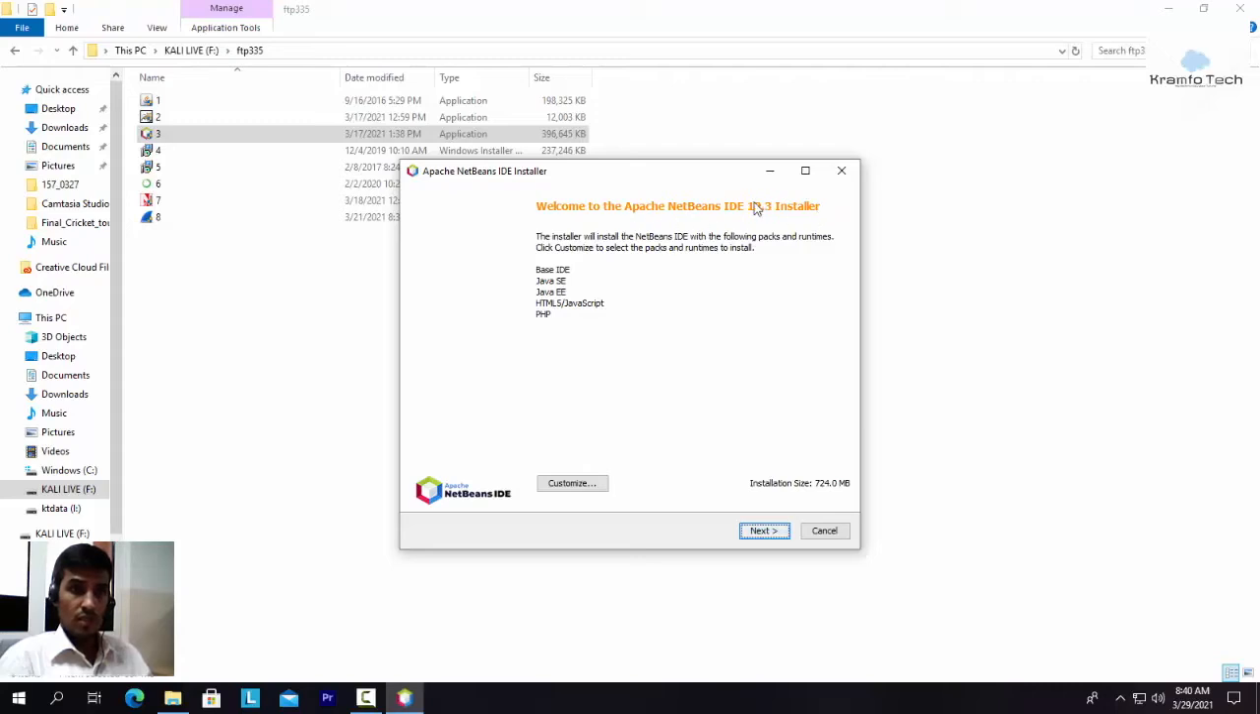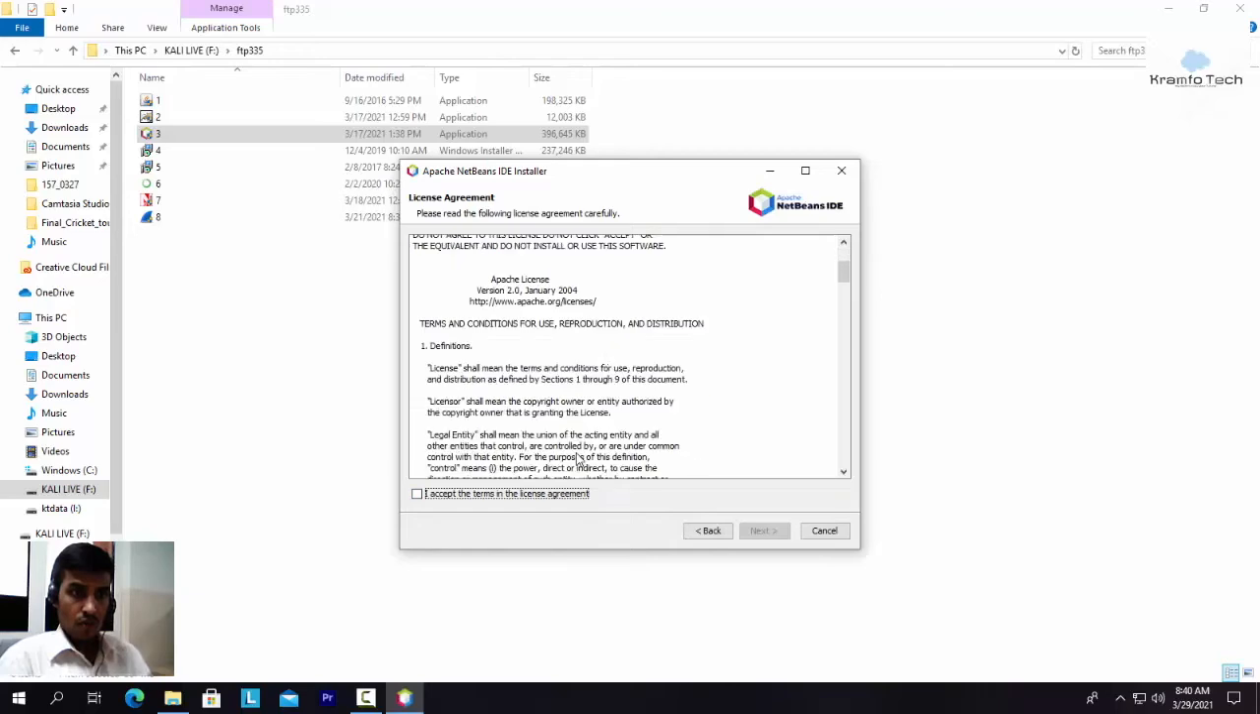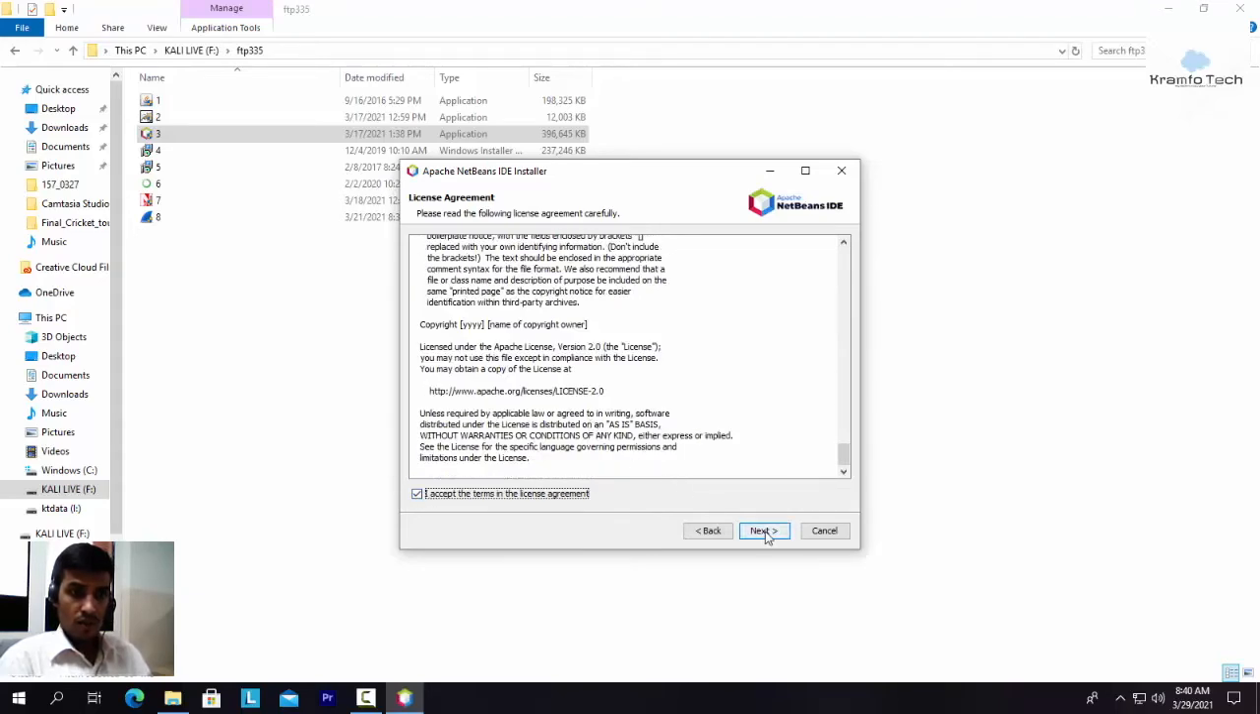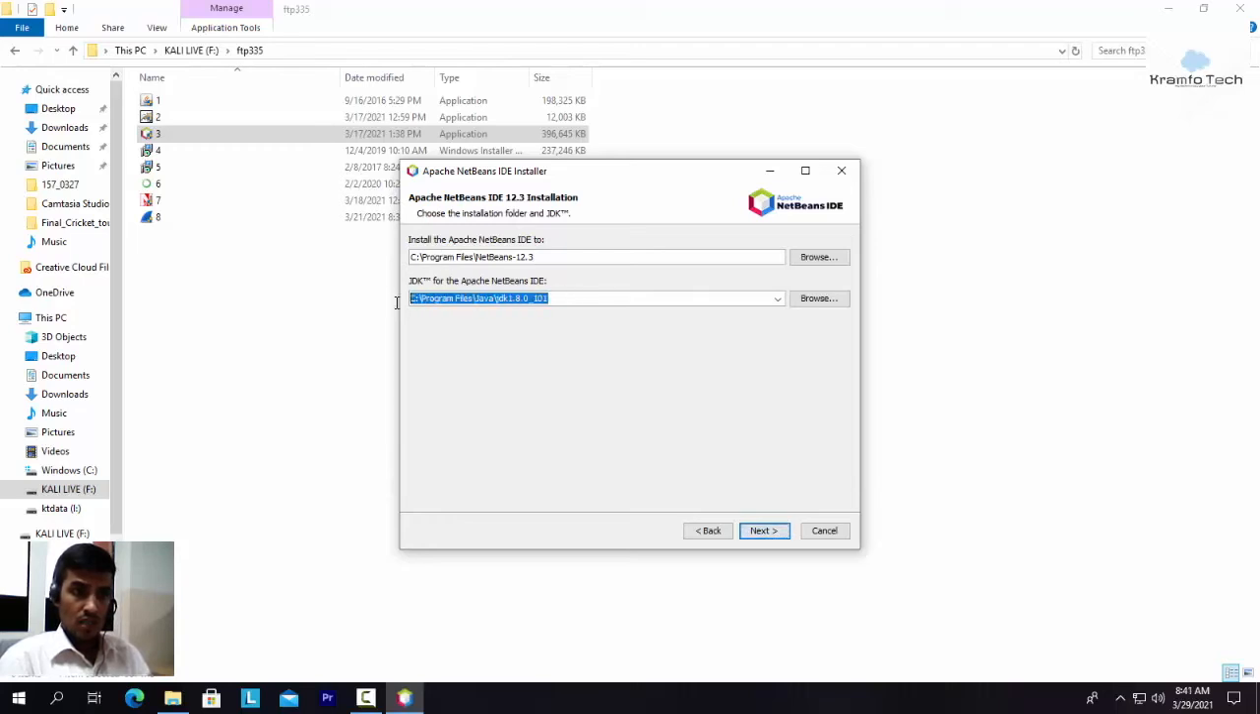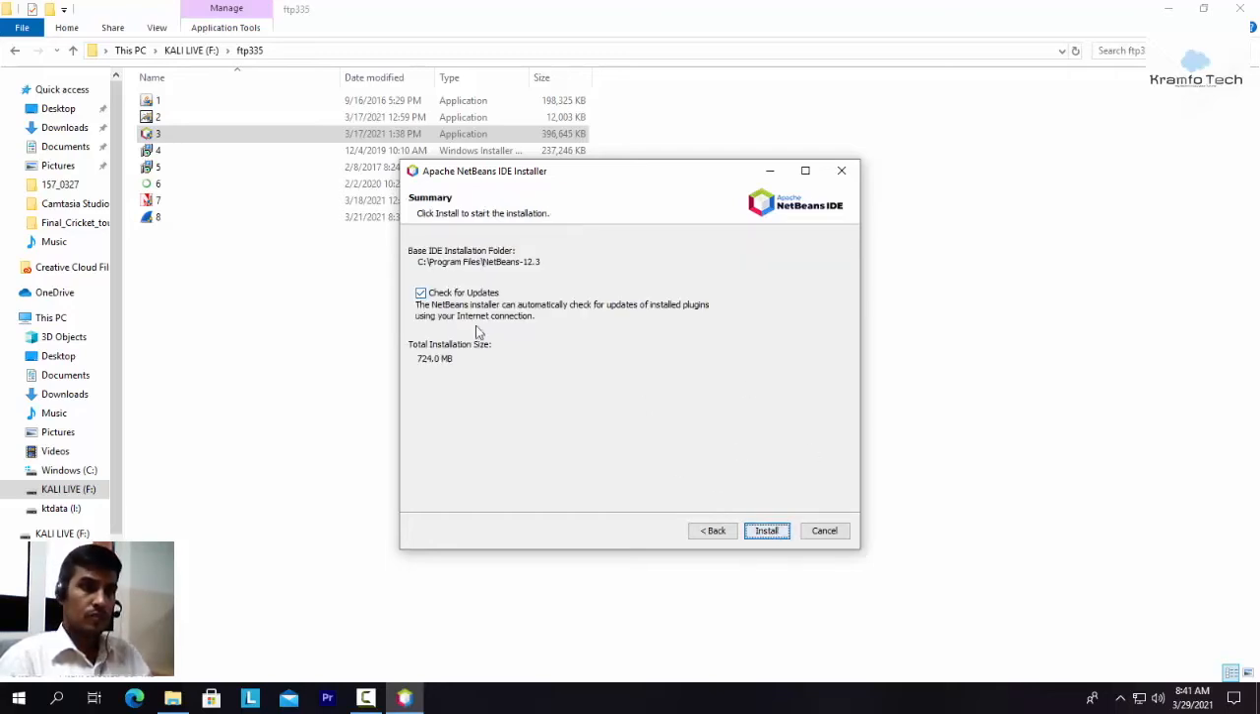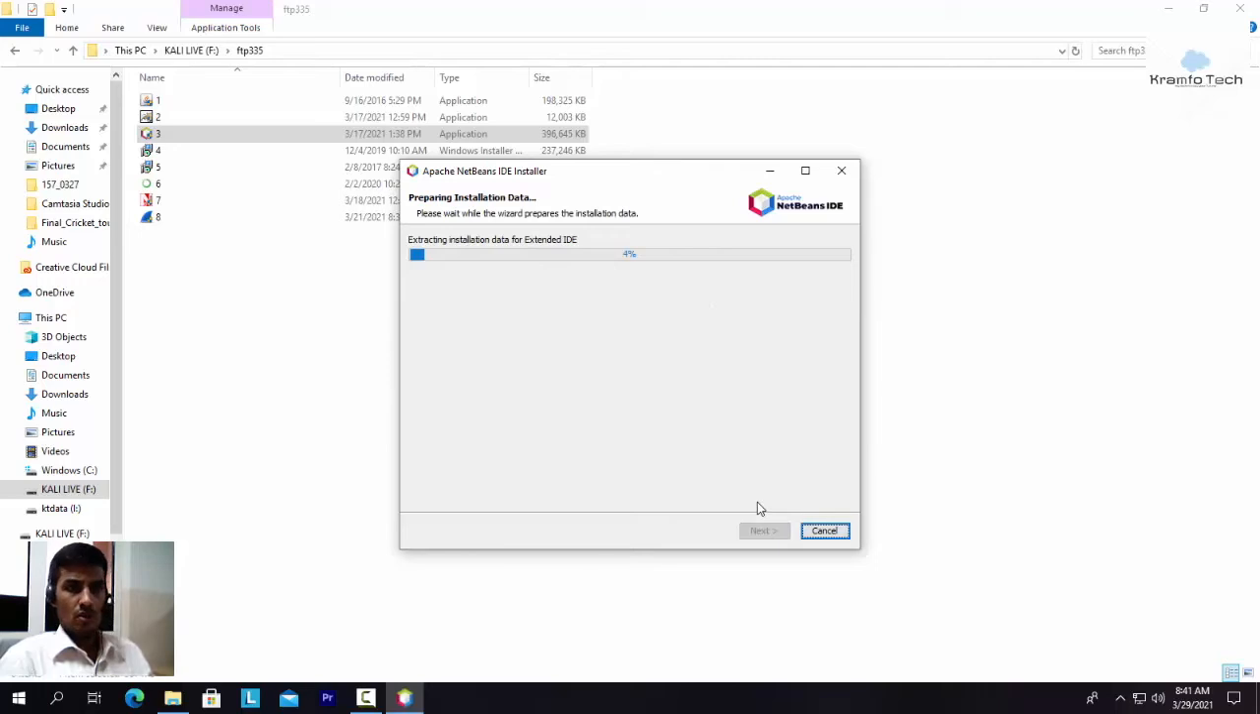12.3 is the version. Here you can see it successfully found the base IDE, Java SE, Java EE, all these. So these are what we are going to install. Okay, I accept the terms and conditions. See here, it is automatically taking the JDK. If the JDK is not installed, it will throw an error that the JDK is not available, so you will not be able to install. So make sure if you are installing on your laptop, you have the JDK and JRE. Download the updated JDK and JRE from the Oracle website, so then only you will be able to install this software. And check for updates. If any updates are there, it will automatically keep updating NetBeans. So then let's install.